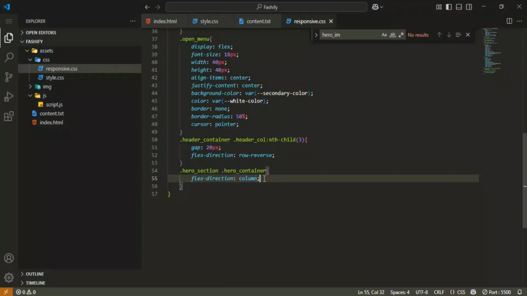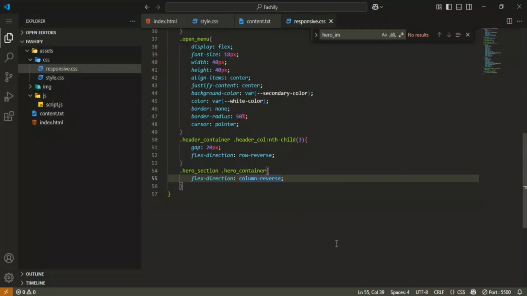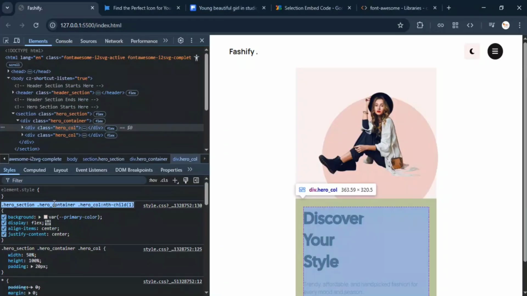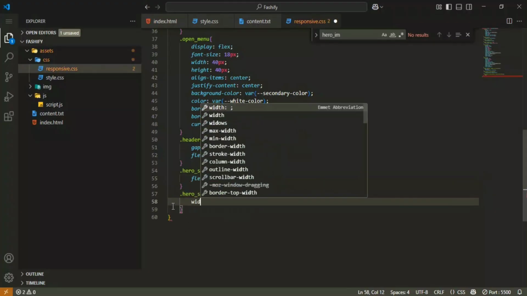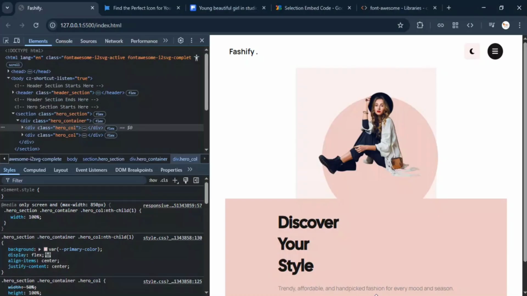Okay, let's make it column reverse. Then make the width to 100% for both.